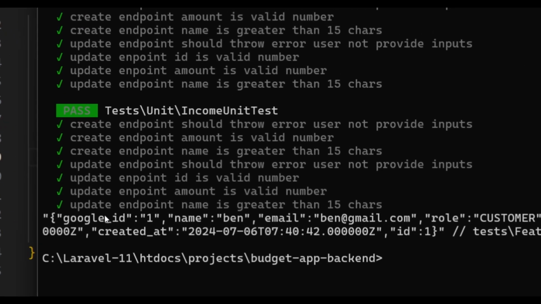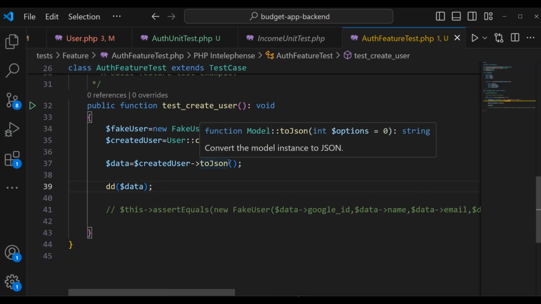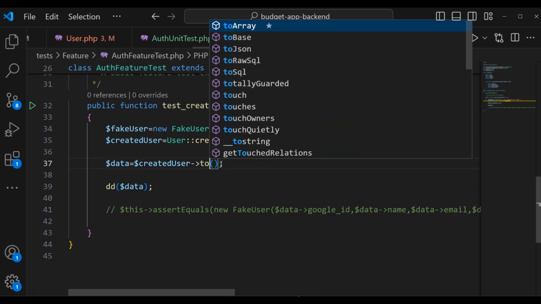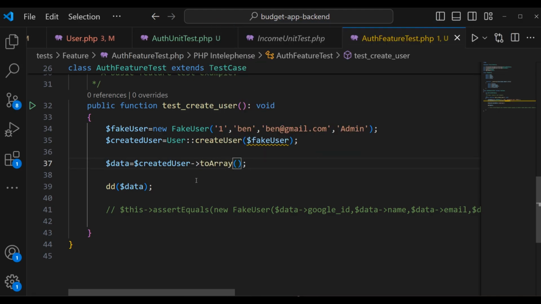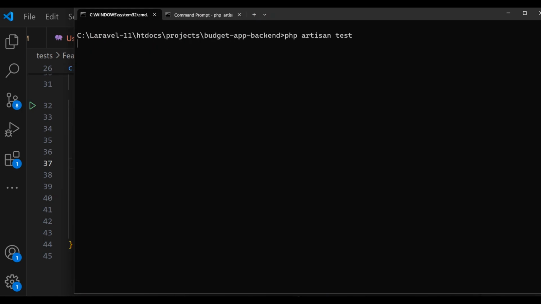Yeah, you can see that we got Google ID. Yeah, it is a string. This is a string, guys. We are returning a string, and then we are going to convert it. We're going to say toJson, and then we're going to call another function, toArray, and then let's see what we get. I'm going to run our test again so that we can get rid of the error.